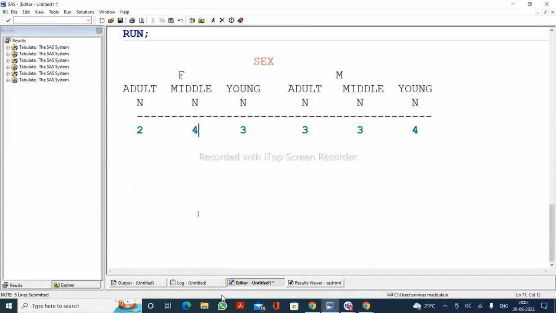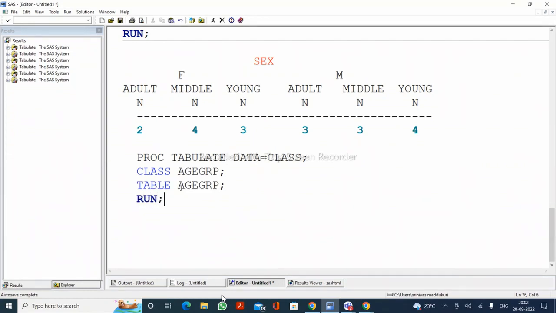Now I am writing PROC TABULATE. DATA equals the data set name. Then I'm writing the class statement. In the class statement, I am writing age group. Then where do we set that variable again? You should write that variable again in the table statement. I'm writing the run. Now you know that we are getting only age group, adult, middle, young counts.